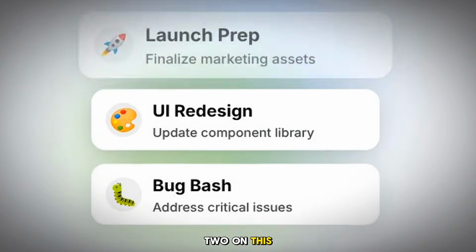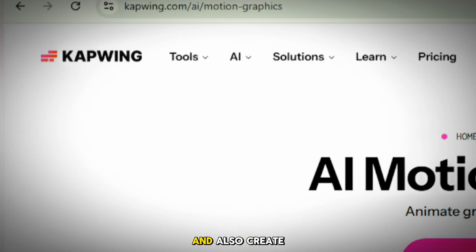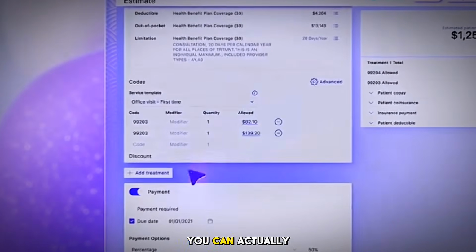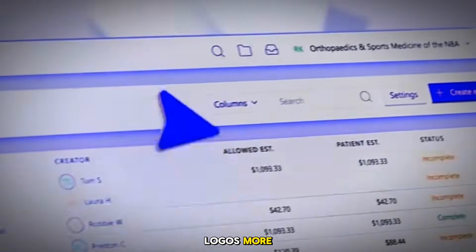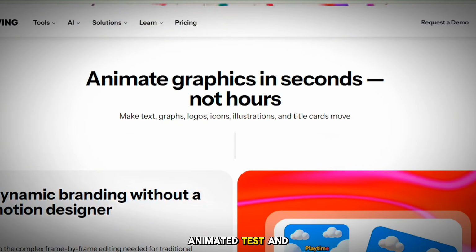So the first tool on this list is Capwin AI. This is a website that can help you generate and create AI motion graphics. It has thousands of free animated video templates you can customize for your video editing and lots more. On this platform you can get access to lower thirds, intros, animated text, and logos.